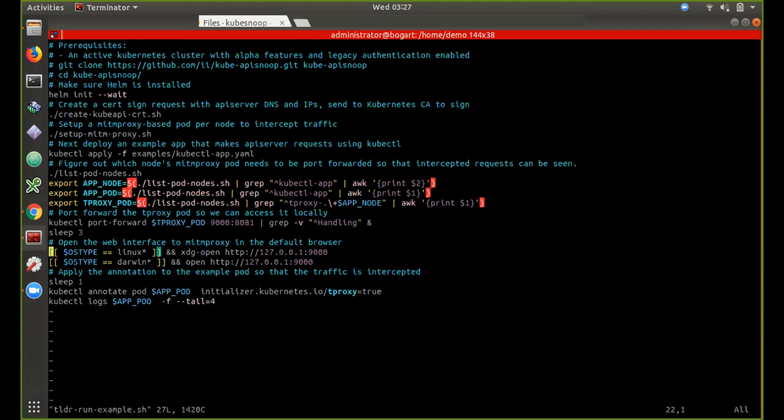We won't see any sort of traffic, and the reason is because you only see traffic for pods that you annotate with a certain annotation, which is here. And yeah, okay, well, I'm going to just show you step by step now.